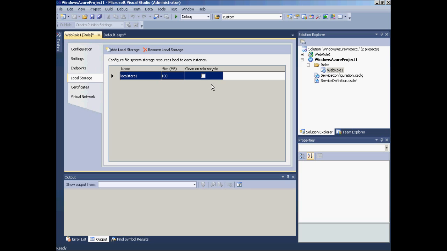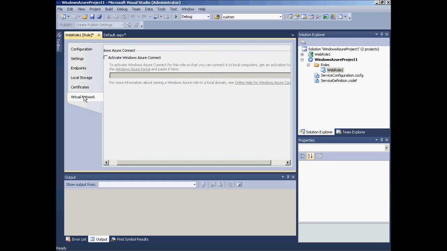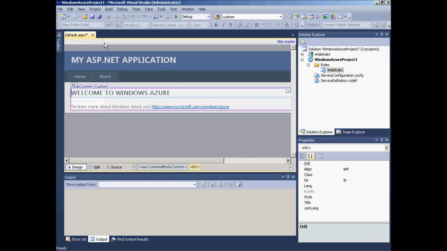If we do want to keep the storage on Windows Azure and not lose the information in the storage, we have to create some shared storage within the management portal. We can also add certificates and also activate Windows Azure Connect, which allows you to connect back to your local computers. That's all the settings for now. Let's actually close this and save all the settings.